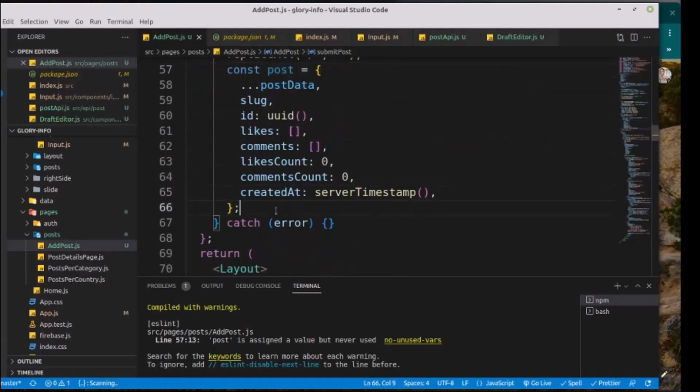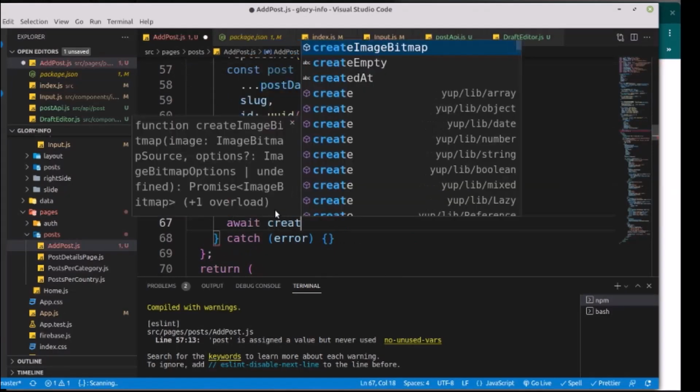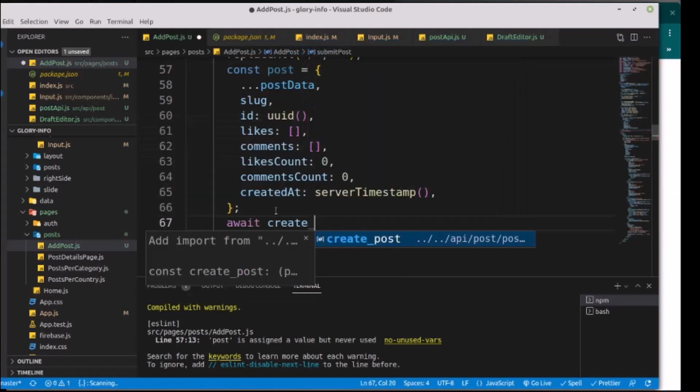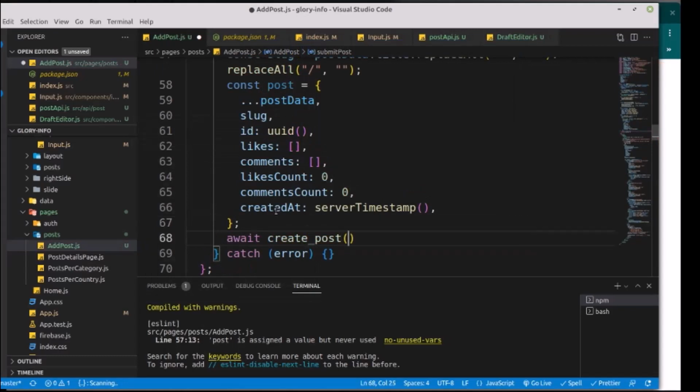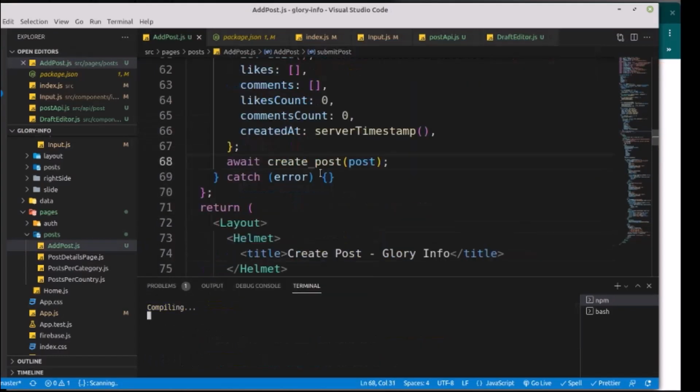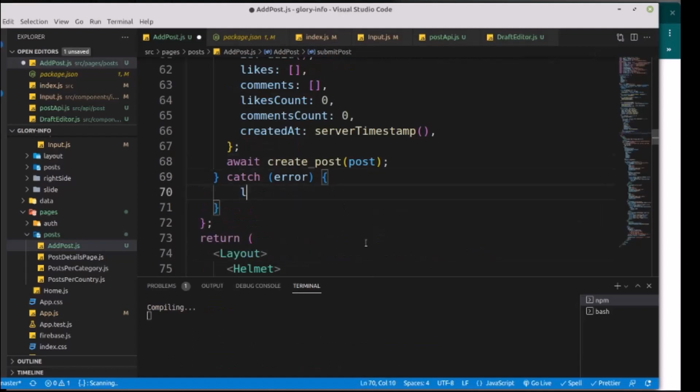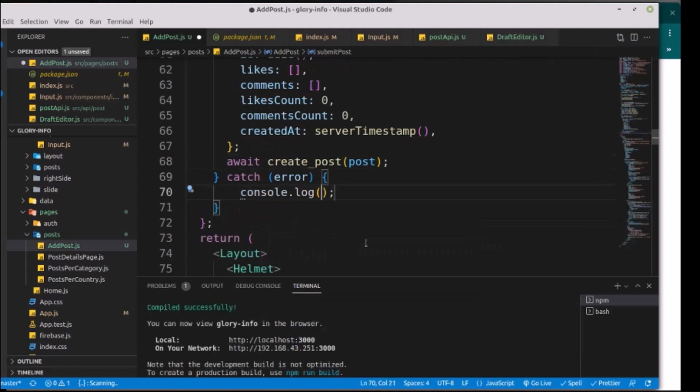Okay, so after this now we say await create_post. It takes post. Alright, and here we add the message of the error. So say error.message.